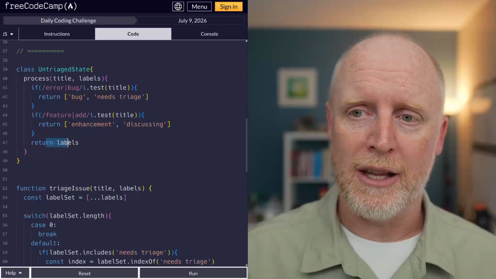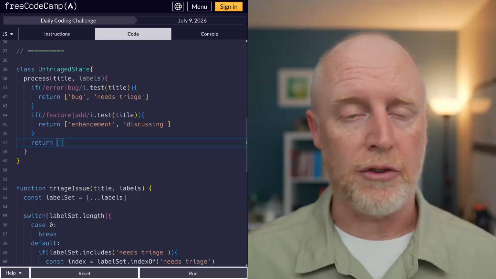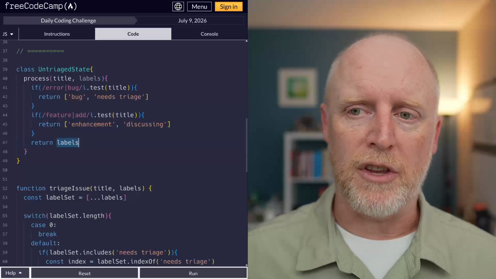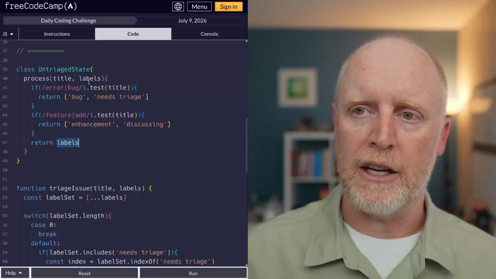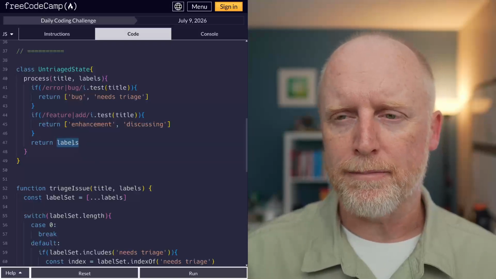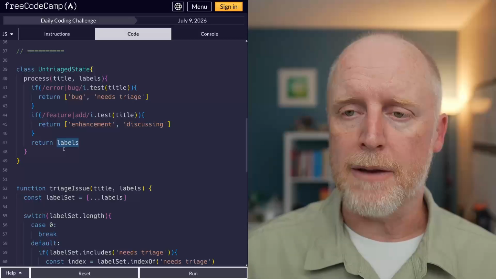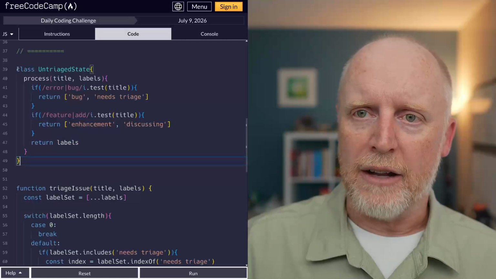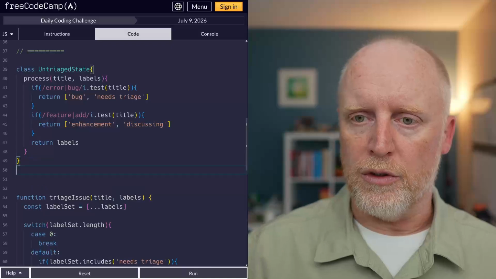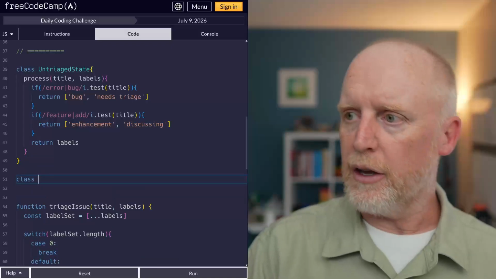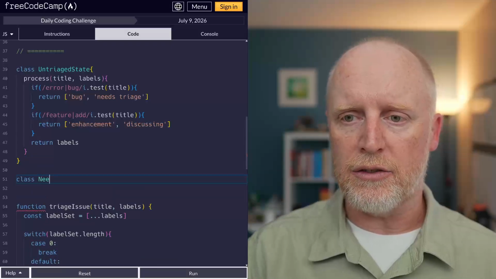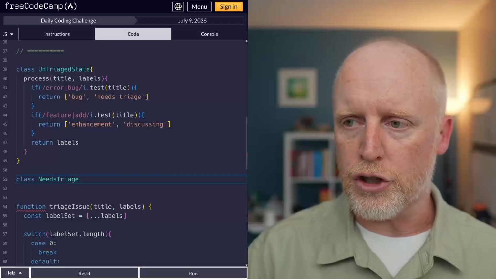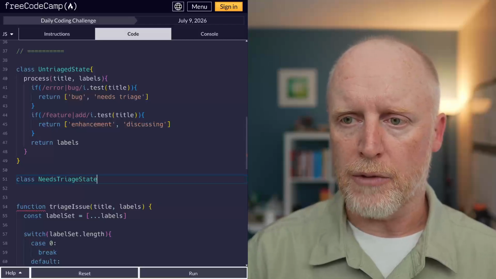This could be, for all intents and purposes, just like this. But just in case we land in here and there are labels for some reason, I'm going to leave it as labels, okay? With that, we can do more. So let's go down here, class. I'm going to call this one needs triage, triage state, right?